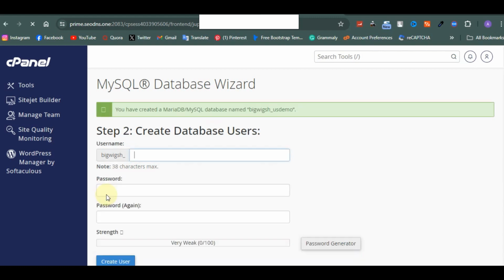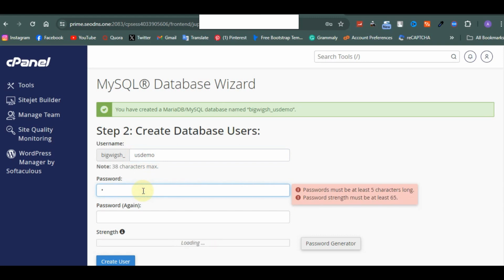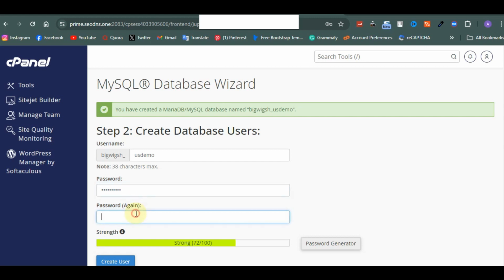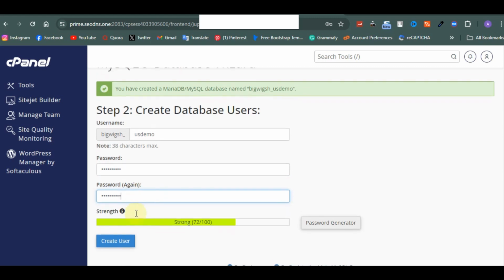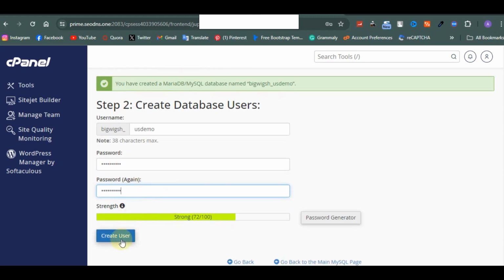Now as I click on next step, it's going to ask me to create a username. So I'm going to use the same username so that it will be easy for me to edit. Now I'm going to enter a password. Now I have that already. I'm going to click on create users.